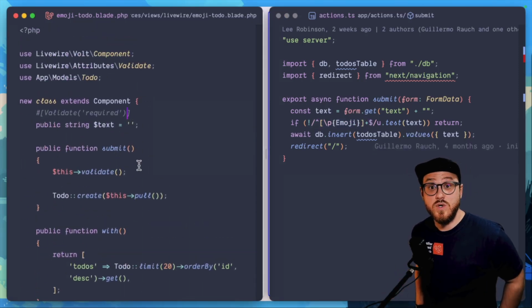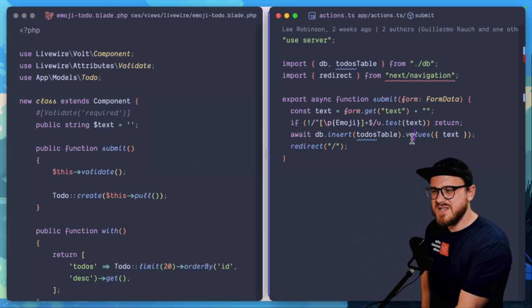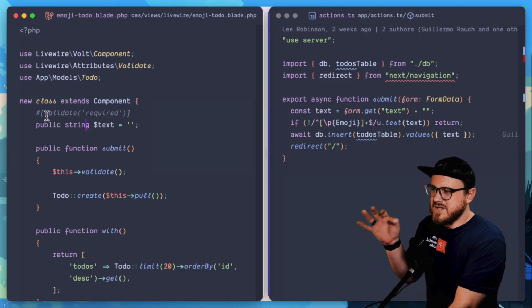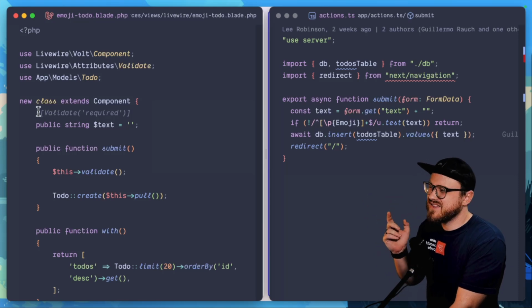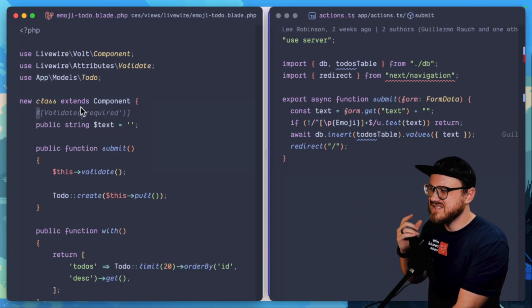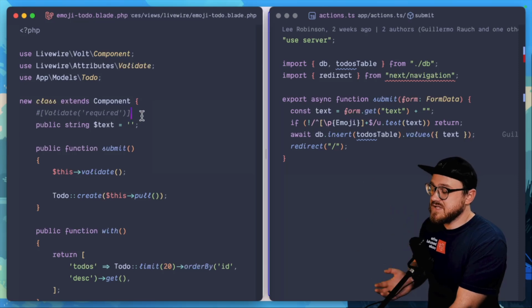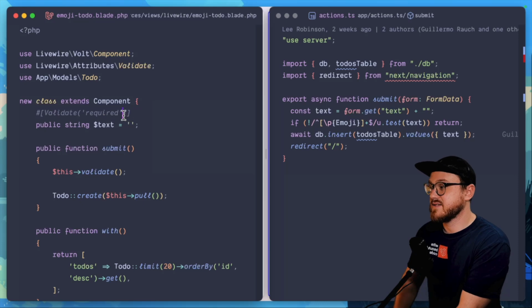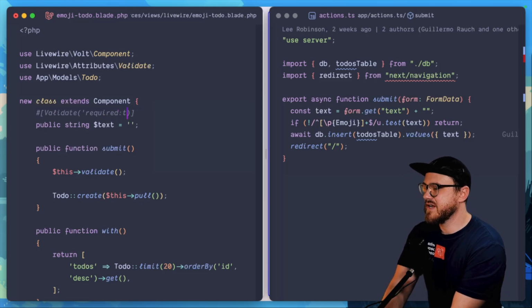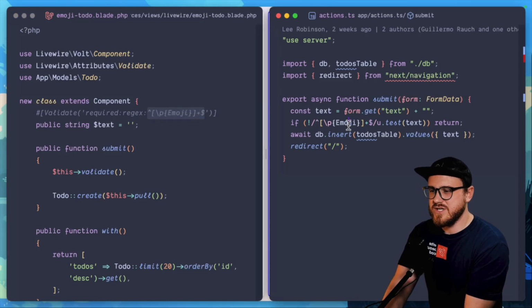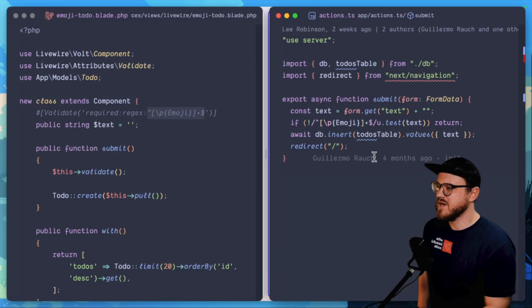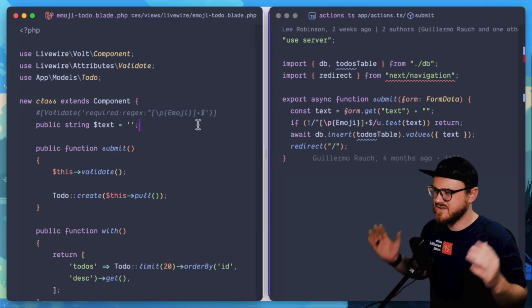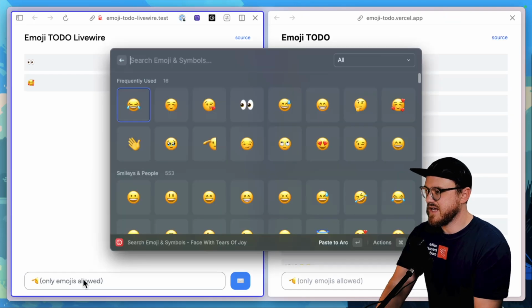And this is something that's really cool within Livewire. We have this attribute within PHP, anything like this hashtag, and in here is an attribute above. This is saying this next thing, in this case this public string text, should be validated like this. So we can actually call required, and we can say regex, and then we can call this emoji regex, similar to how this is being called here. Okay, so we have this emoji regex. We're setting the text to string, and let's see.